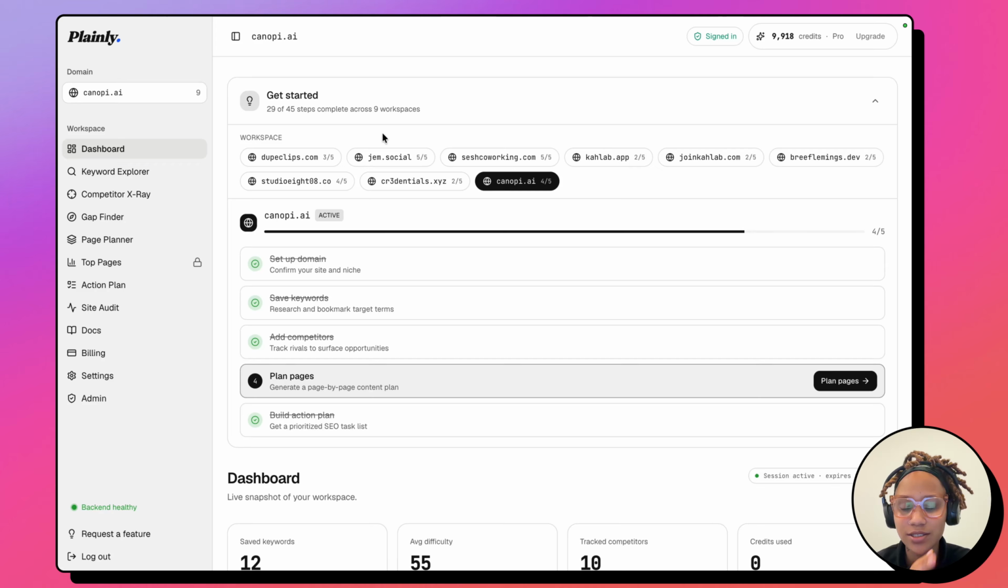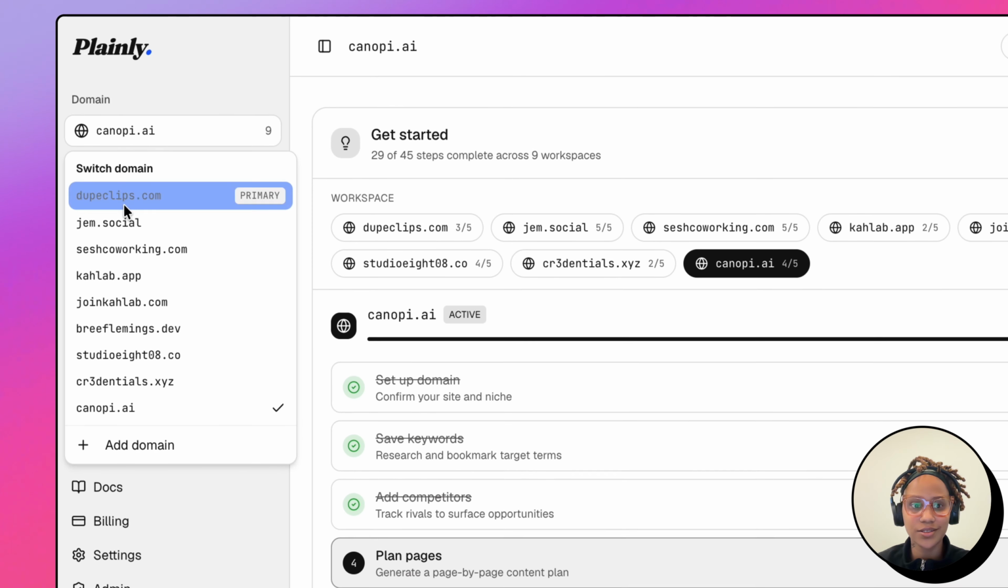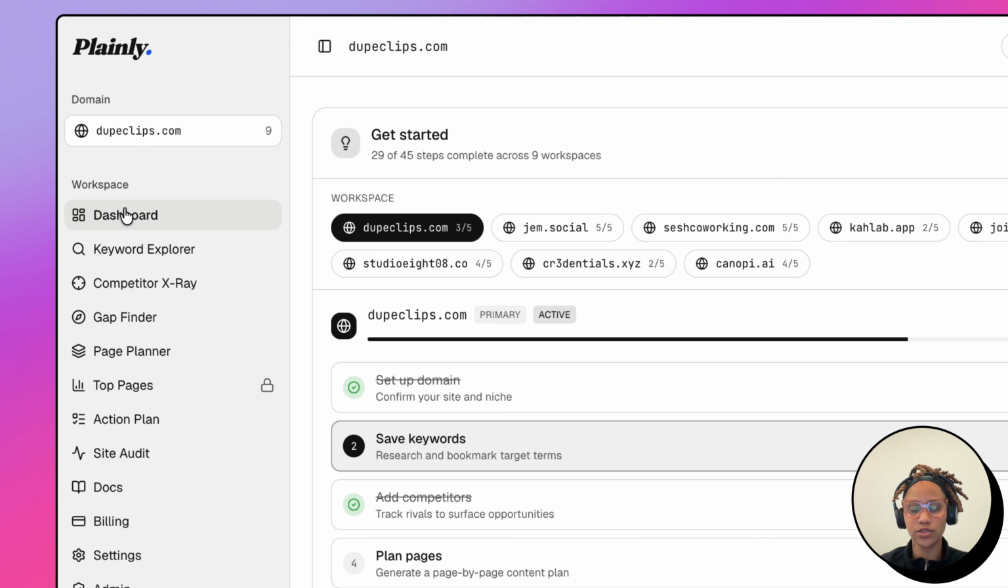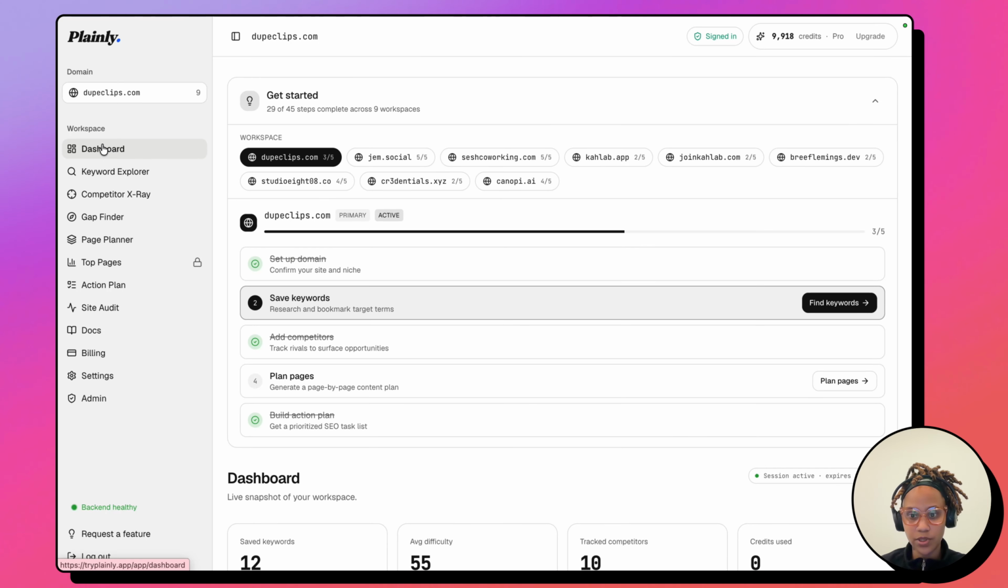To leverage this tool, Plainly, which is the perfect SEO tool for founders, builders, devs, solo founders, and small teams. The fact of the matter is SEO tools can be expensive, and just the service alone can be expensive. So I'm going to show you how I'm going to use it for another app that I'm building, Dupe Clips, and what I would do, at least starting off, to find the right keywords that I want to rank for, plan pages, and develop an action plan. Simple 5-minute tutorial. So let's just get into it.